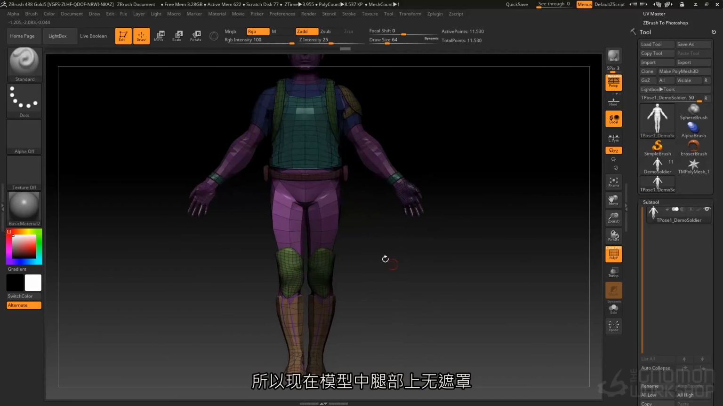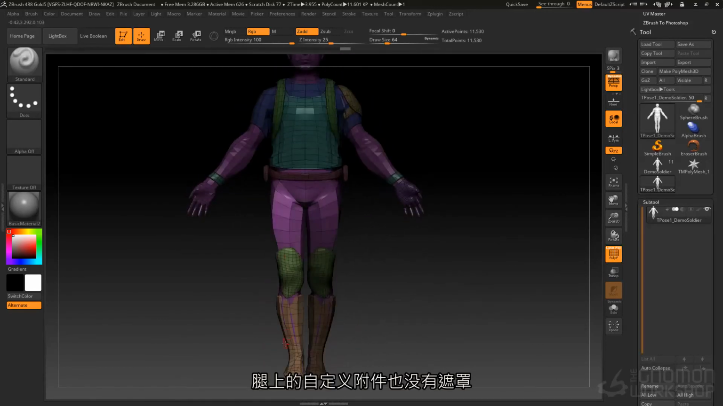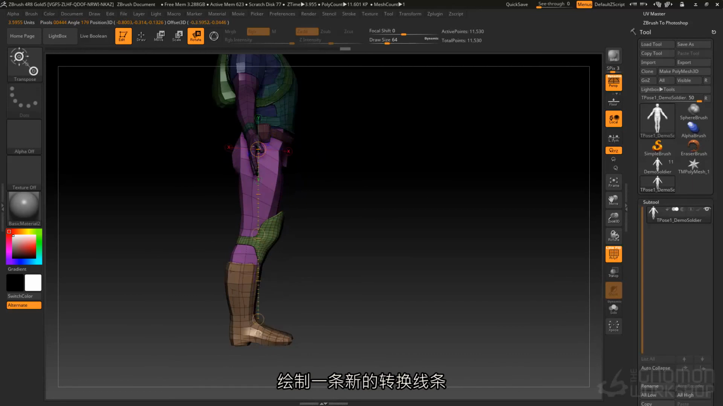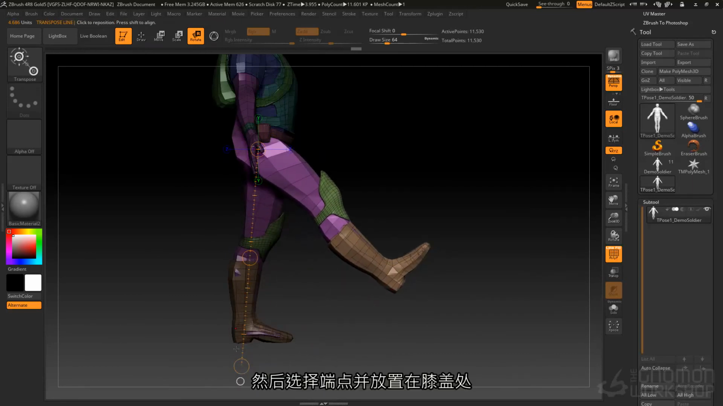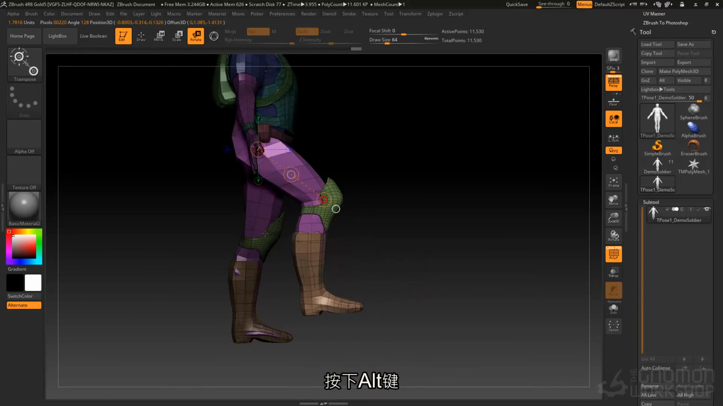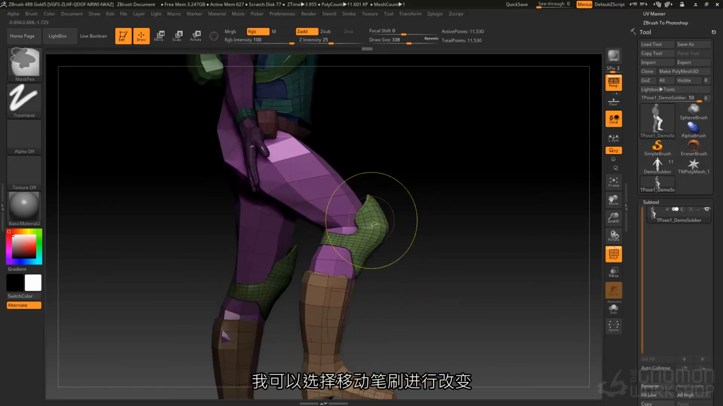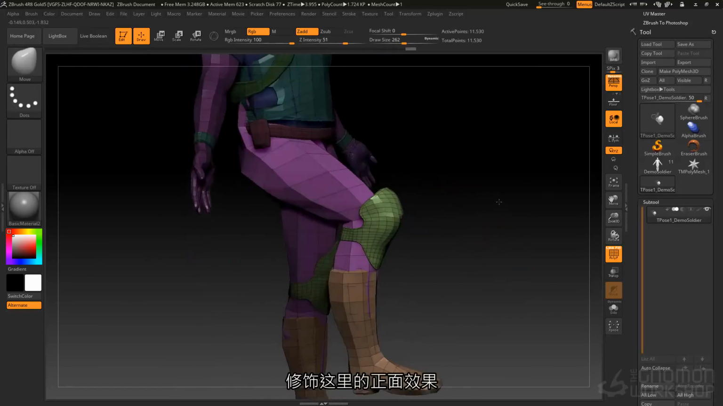There we go. So now I have a model where the leg is unmasked and the costume accessories on that leg are also unmasked. I'll go to Transpose Rotate, draw myself a new transpose line, and then I will go ahead and bend that. Then I'll take the end point of it, place it in the knee, go to Transpose Rotate again, hold down the Alt key, and then I can just bend that knee. And I can take the move brush and make any sort of changes, corrections that I might want to make to the mesh here. There we go.